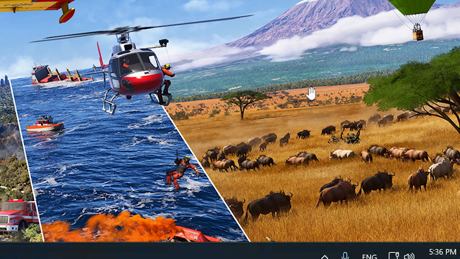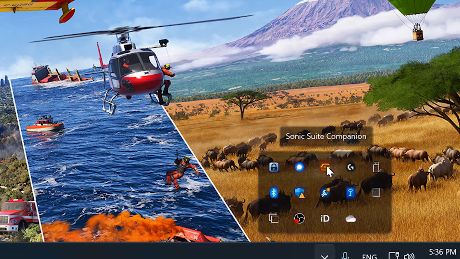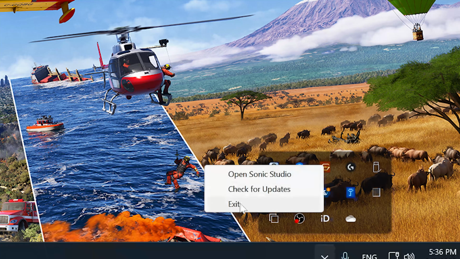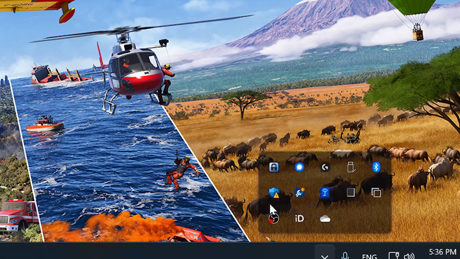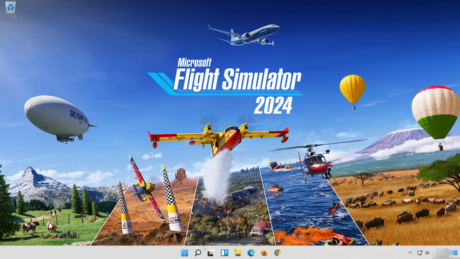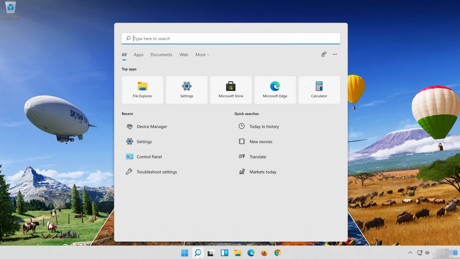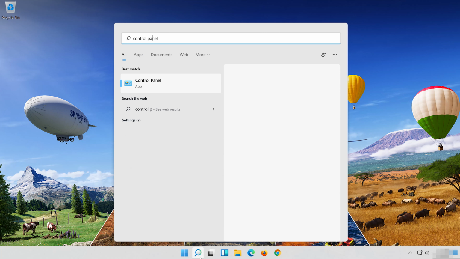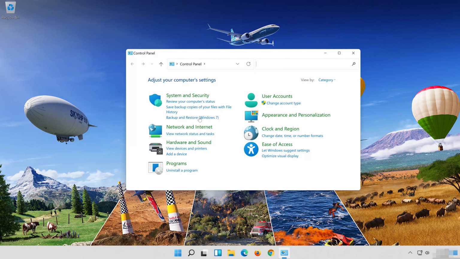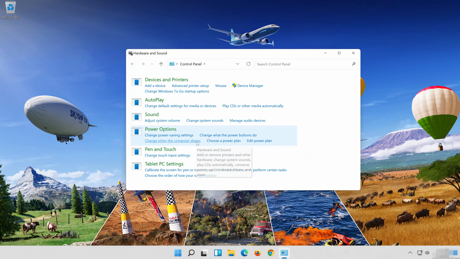First, disable any spatial audio apps like Windows Sonic or Dolby Atmos. Open Start and type Control Panel. Open your control panel. Click on Hardware and Sound. Click on Sound.